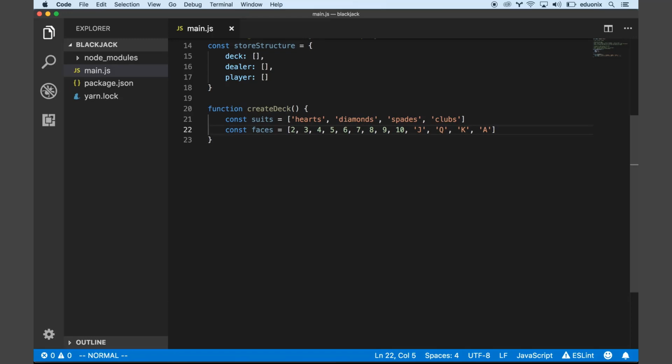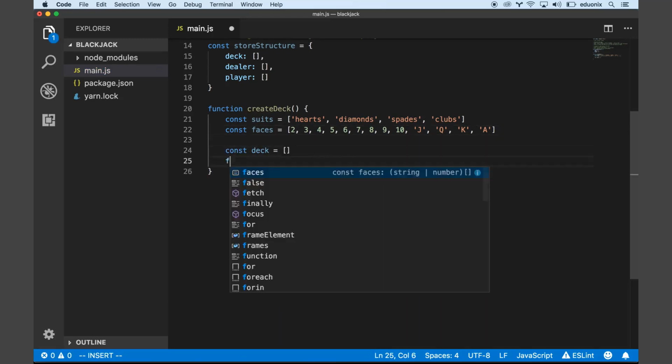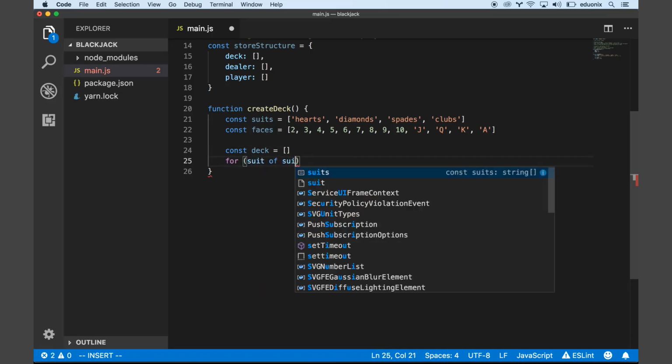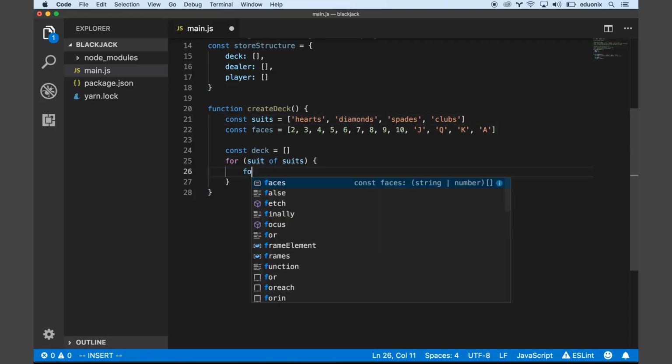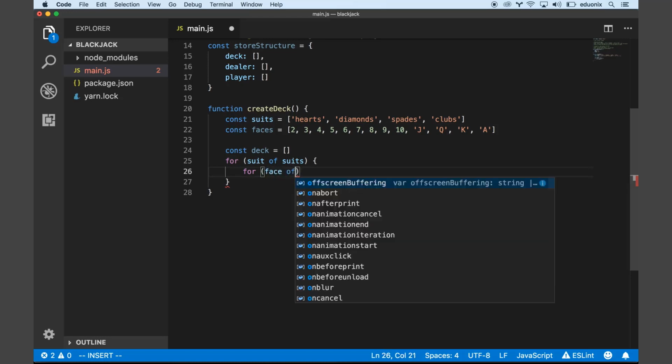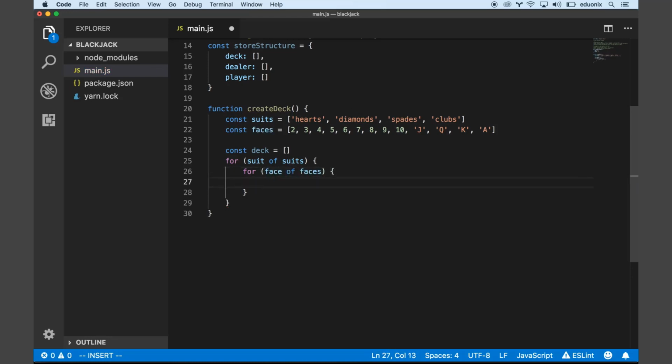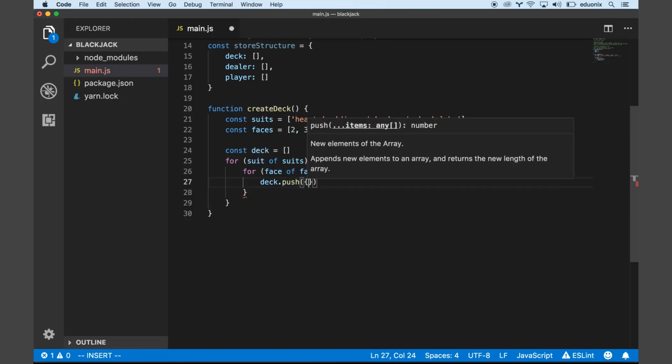And we can create an entire deck by saying that here's a deck, and it starts empty. We can say for suit of suits, remember of is going to give us each of these things. If we did for suit in suits, it would give us an index. I'm going to say for face of faces. What I want to do, I want to make a new card, and I want to say let's take the deck and push on a new card.